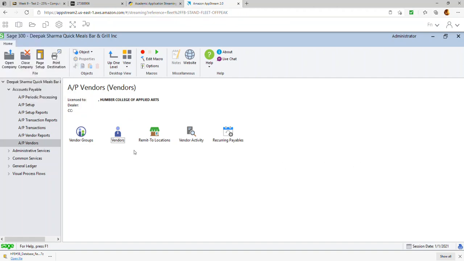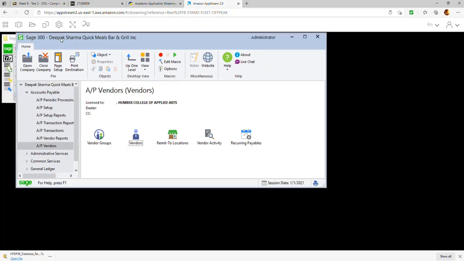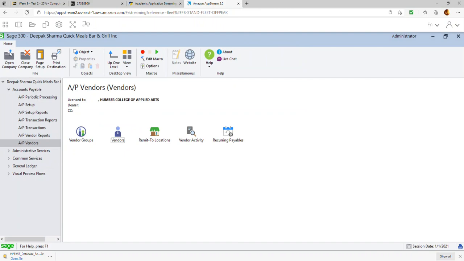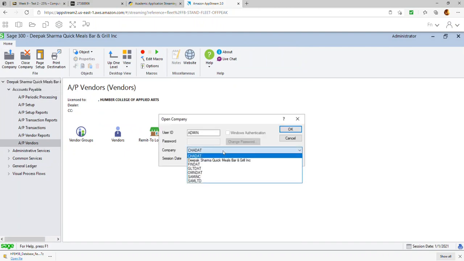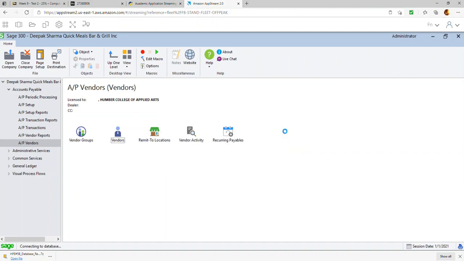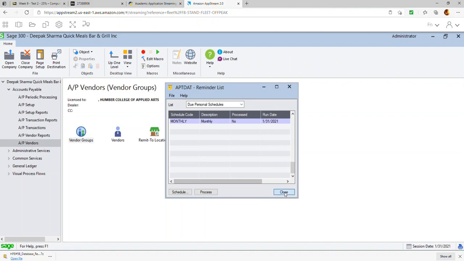Okay, so now once that is done, the next step you are asked to change the session date. If you remember, how you change the session date is you go to open company and go back to the same company that you're working on, changing the company name to whatever the name of your company is. And then here you just change the session date to 01/31/2021 and press OK. That's how you change the session date.